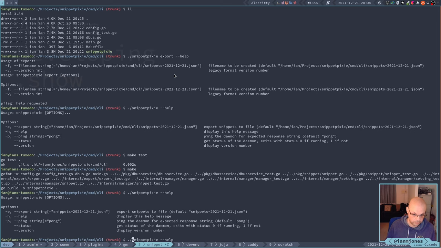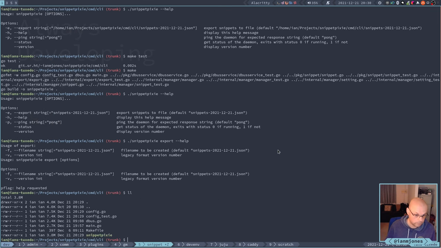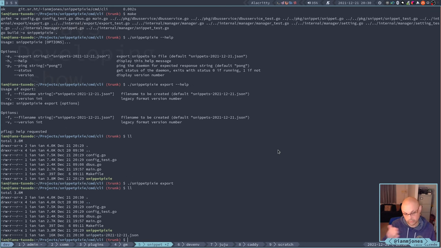And if I do export help, still a bit messy, but yeah, still better. And if I actually do it, snippet export, it does put it where I am. Which is exactly what I want. So I didn't need to do the working directory thing at all.